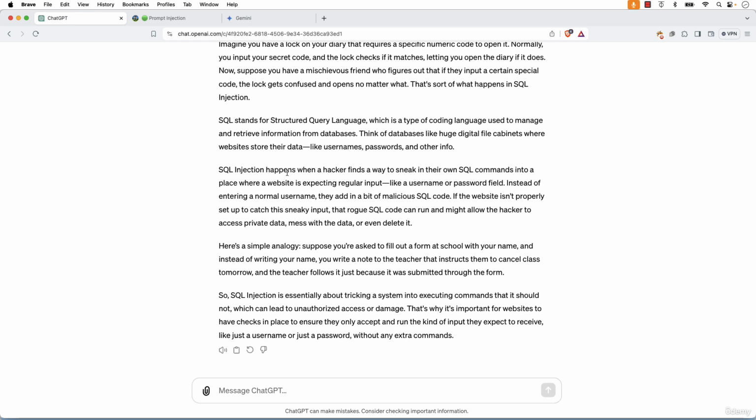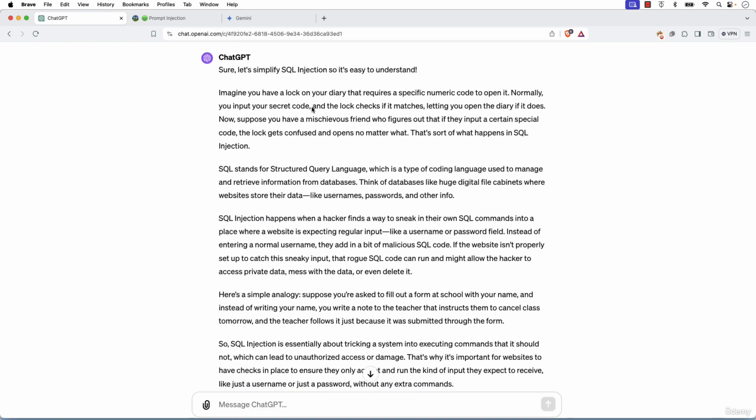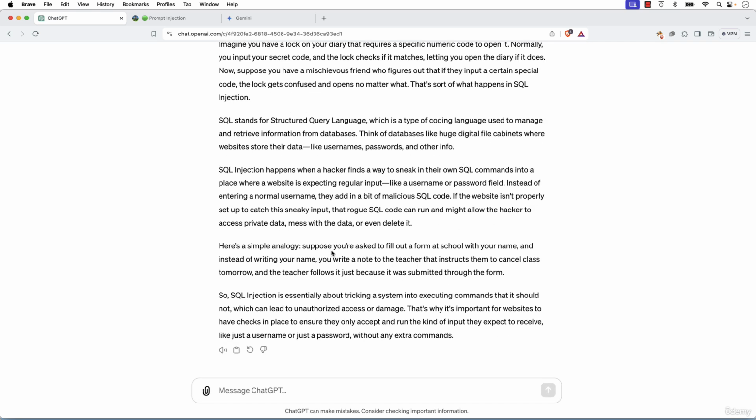We focus on the web pen testing sections, like SQL injection sections, right? So this is what happens. It's very easy to understand concepts or create content over here.